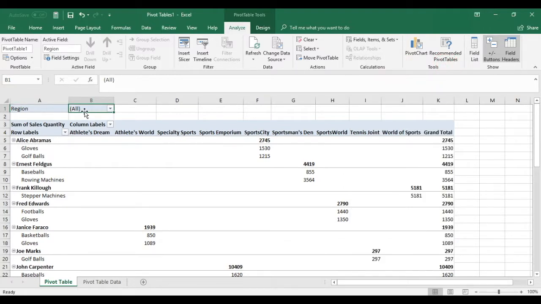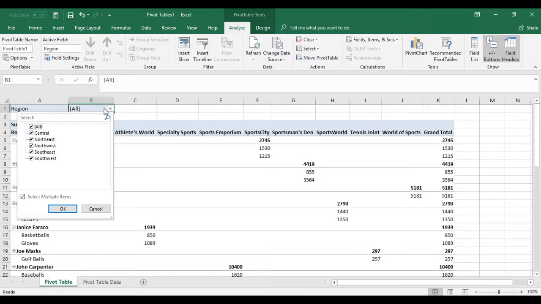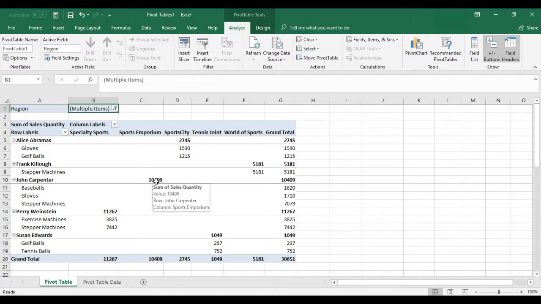Now in the filter area under All, I can click the drop down arrow and say, okay, I don't want to filter by everything. If you click Select Multiple Items, you can then choose how to filter from the filter area. So in this example, I don't want to use All. I want to use the two norths, Northeast and Northwest. So I'm going to click on those two and then OK. That gives me the information for the two north regions I was looking for, Northeast and Northwest.